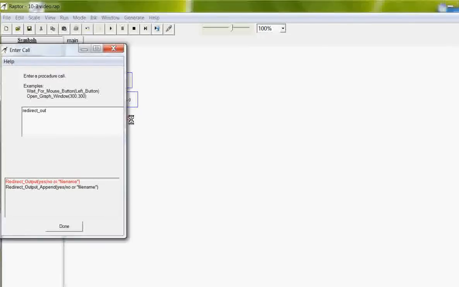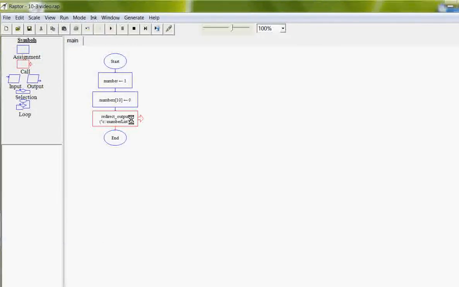This one is for output, because I'm writing or creating a file, and the argument to the method is the fully qualified path of the file. So it's on the C colon at the root directory that I'm going to put this file, and I'm going to call it number list. Then you close the quotes and you close the argument. Now that redirects anything that I choose to use in the output symbol to that file.